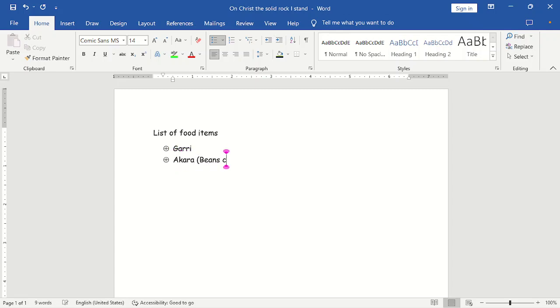Akara, bean cake. I press enter, and then the next one, I love beans. I love beans, and I press enter. The next one probably will be egusi soup. Yes, in Nigeria, egusi soup is melon soup. God, it's a lifesaver. You understand it now?